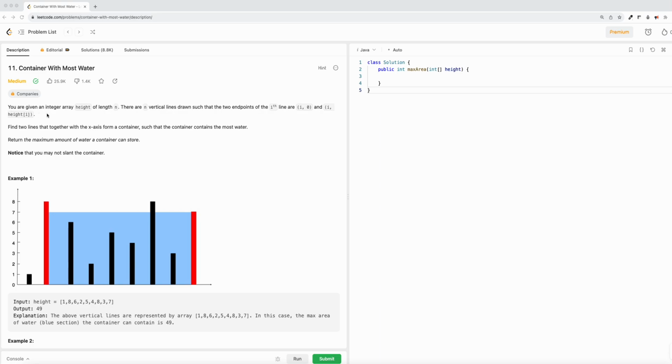The question says you are given an integer array of height of length n. So all the array elements contain the height. There are n vertical lines drawn such that the two endpoints of the ith line are (i, 0) and (i, height[i]). Find the two lines that together with the x-axis form a container such that the container contains the most water. Return the maximum amount of water a container can store. Notice that you may not slant the container.